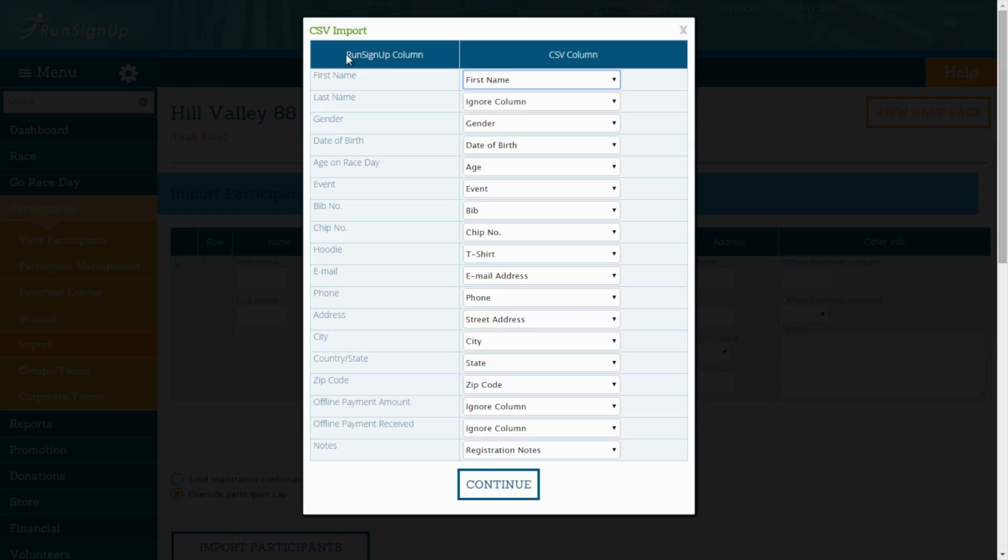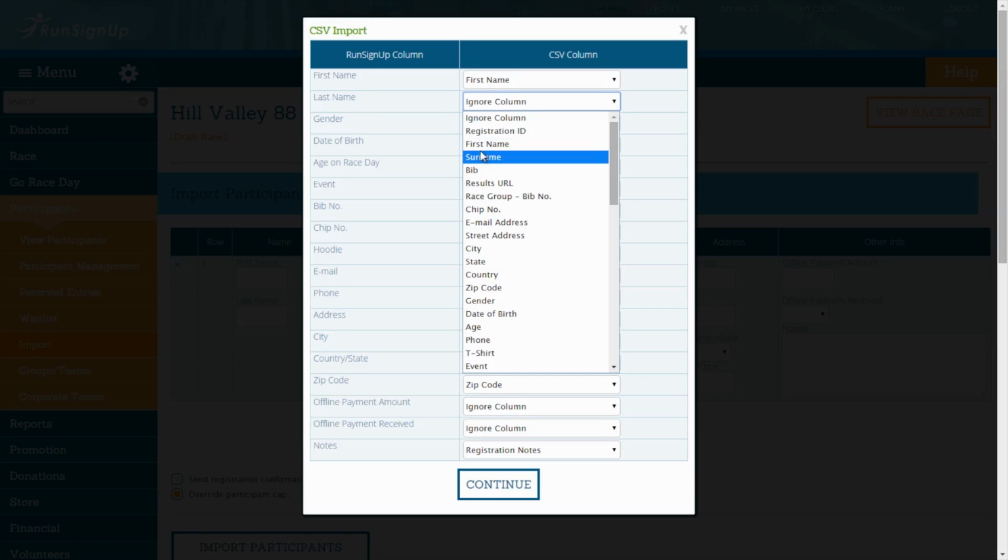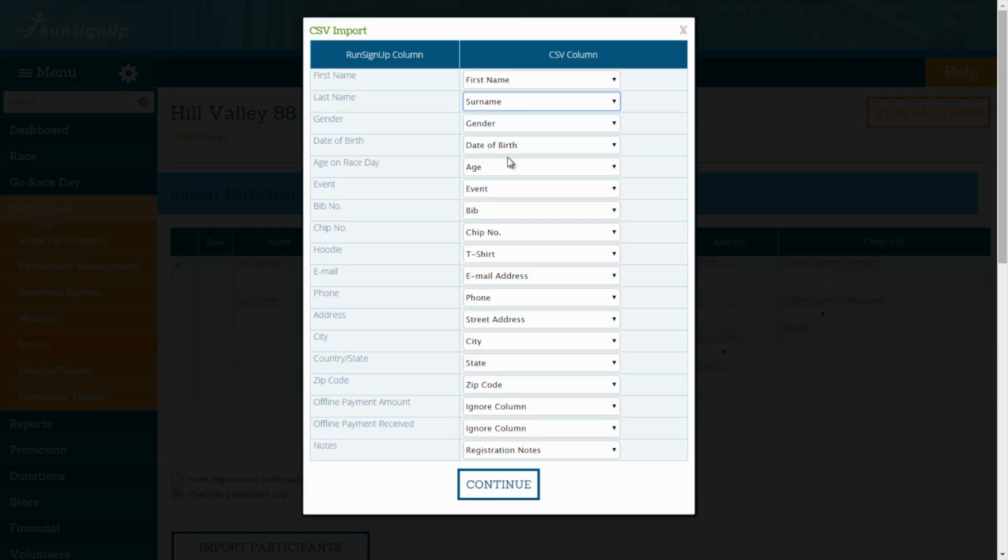Once selected, a pop-up window for your CSV import will allow you to match up your CSV columns with the corresponding RunSignUp column. For instance, your CSV's first name column will go to RunSignUp's first name column, gender will go to gender, and so on and so forth. If your CSV column's name does not match exactly with RunSignUp's, for instance, if you have last names listed in a CSV column labeled surnames, then simply match up the column in your CSV with the correct field in the RunSignUp column. When you have all of your column pairings set, click on the button for Continue.